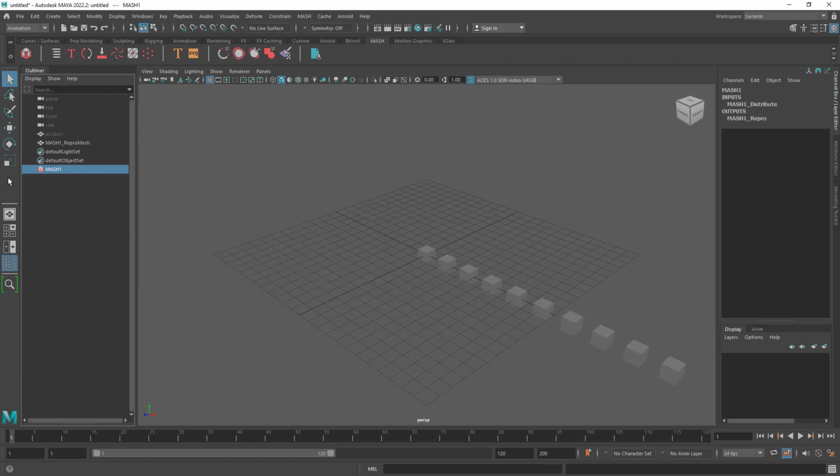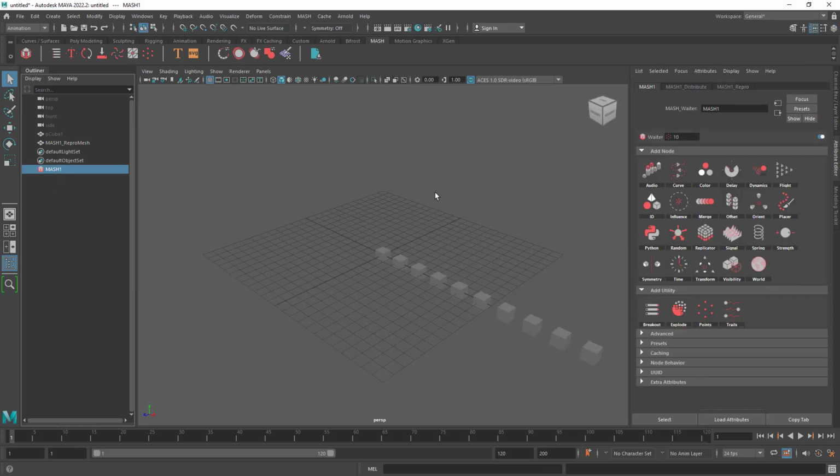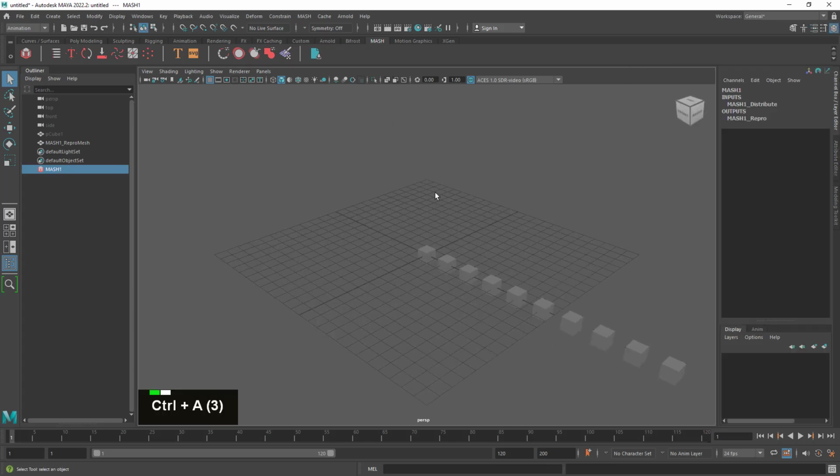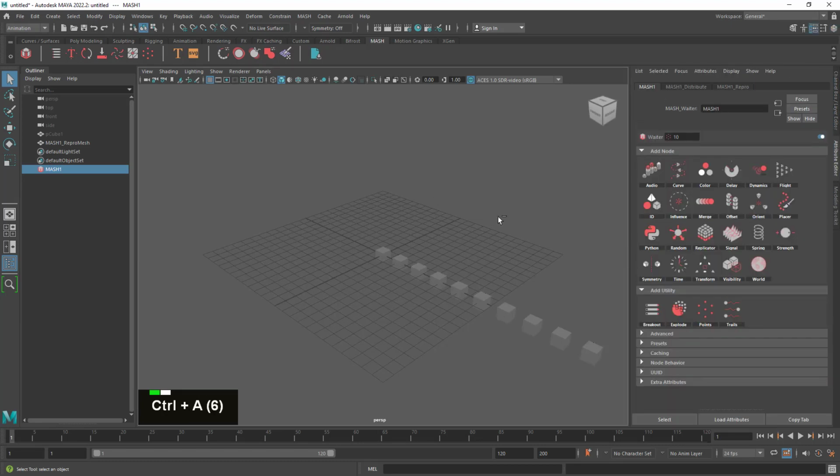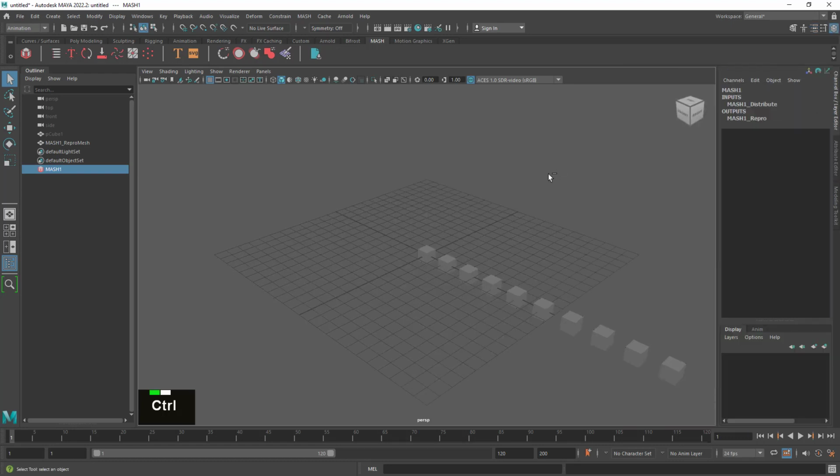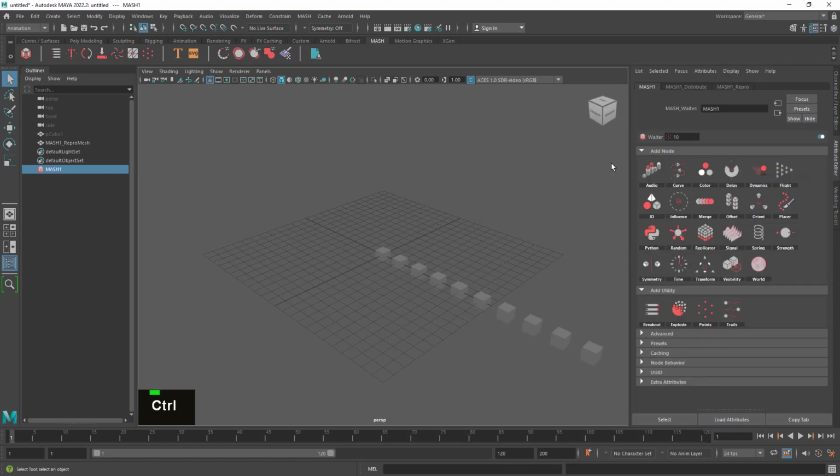Okay, how this thing works, as I said, you just have to select here, go to your attribute editor. By the way, Control A shifts between attribute editor and channel box. Okay, everything happens with the attribute editor, but Mesh also has another window. Okay, it's important to know that.